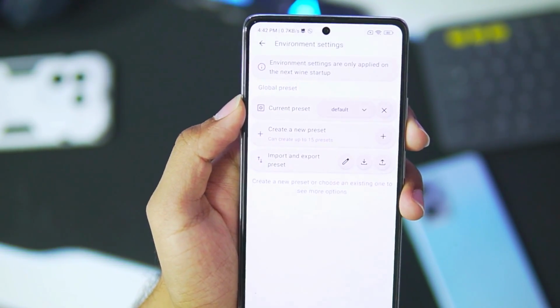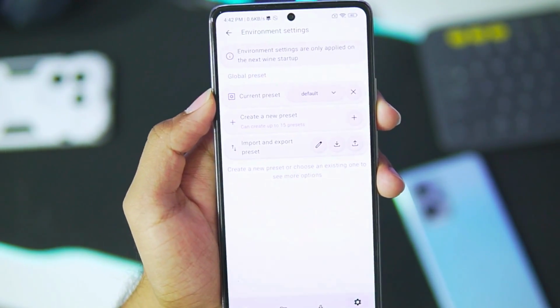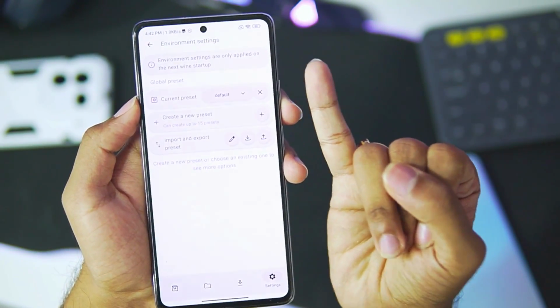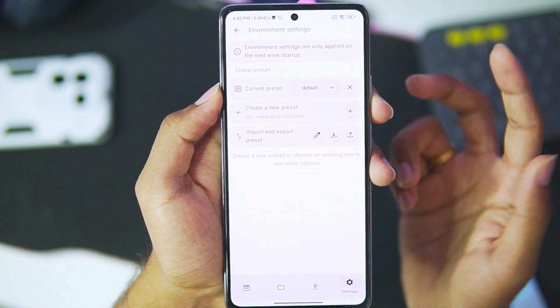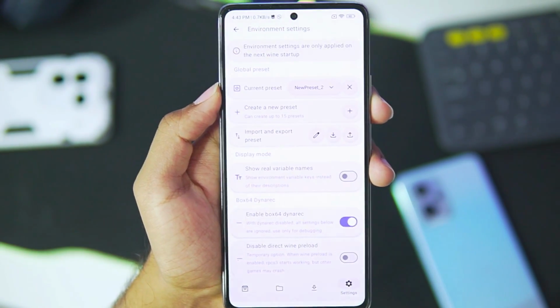Now, for today's video, we won't be using any custom preset, we'll go with the default preset. But if you want to create and customize the preset, for example, in Mobox Simulator, we get performance, compatibility presets, etc., and even in Winlator Android. So if you want to create a brand new preset, just go ahead and tap on this plus button, then tap on confirm.